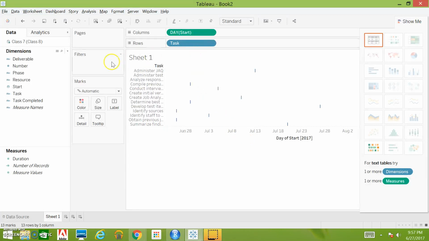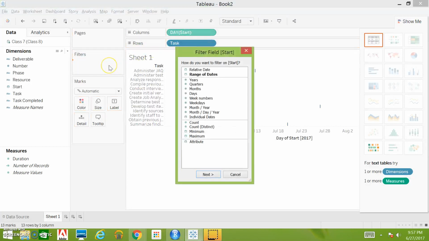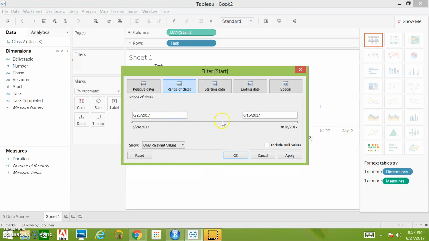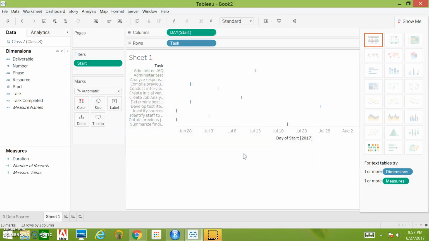So next what we need to do is create a filter. Now we're going to hold down the control key and we're going to grab onto that and drop this into filter. And Tableau will ask us, how do you want to filter on start? So we're going to click range of dates, next, and then Tableau will give us what it thinks our range is based on what our data show. We hit OK, and it doesn't look like it did anything, but we are just going to keep on keeping on.